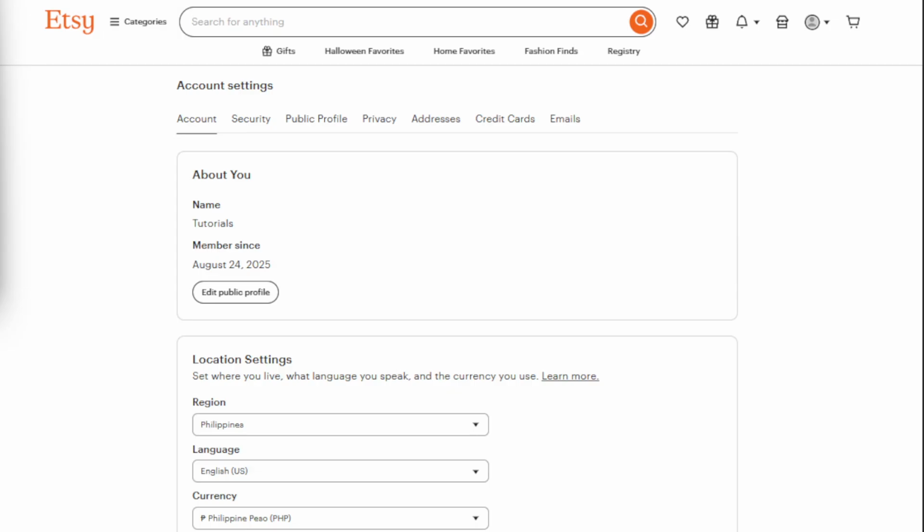And that's it. With these simple steps, you've adjusted your Etsy shop's time zone, helping to ensure all your shop's operations run smoothly, no matter where in the world you or your customers are.